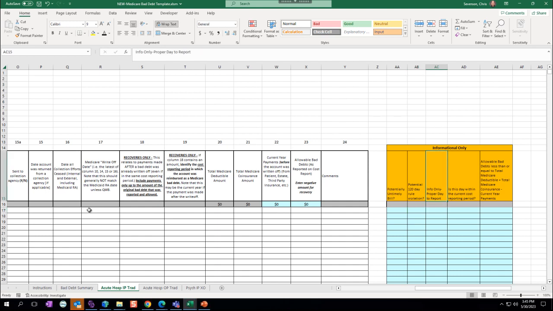This info only, this proper day to report, this is basically the maximum of those dates that we talked about earlier, which is again essentially when should this be allowable as a Medicare bad debt. Then, is this day within the current cost reporting period? If it's not, then it would not be allowable, with only one exception that we'll talk about in just a second. But normally, if it's written off before or after the cost reporting period, this is going to flag and it's going to say wrong period.